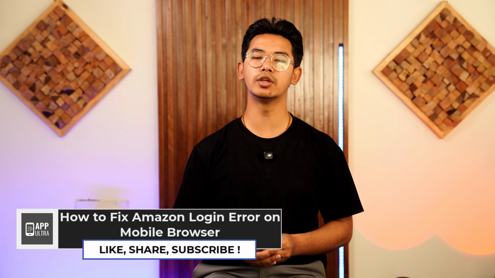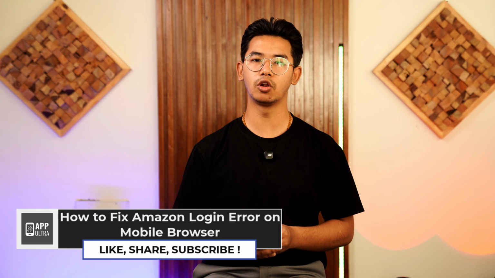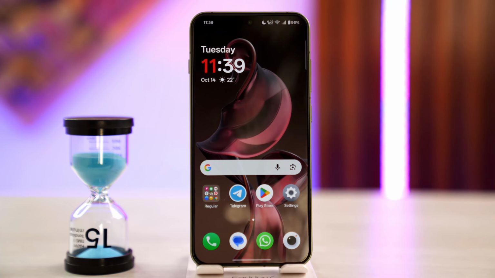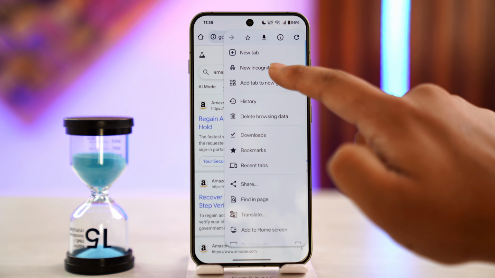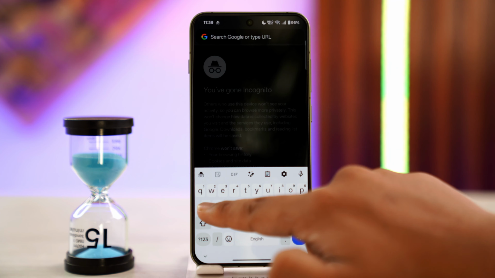In this video, we're going to learn how we can fix Amazon login error on a mobile browser. So without any further ado, let us get started with today's video. To fix Amazon login error from a mobile browser, be it whatever type of error it is that you're facing, now there could be many various issues and reasons why this is happening.